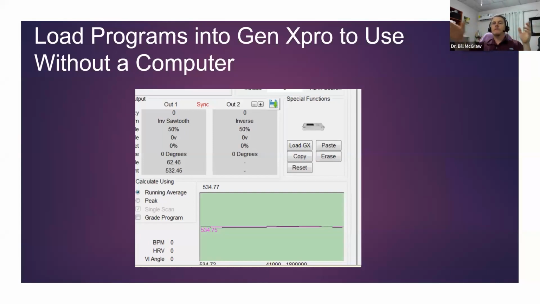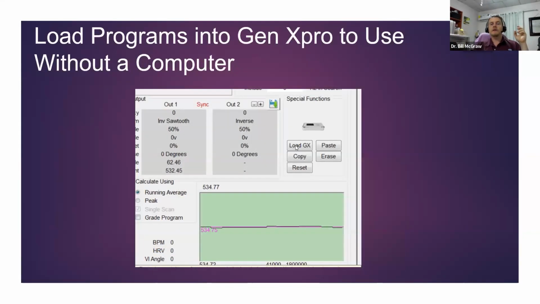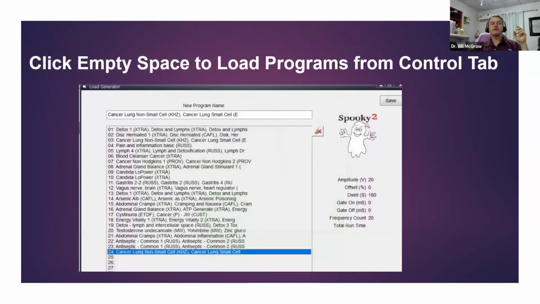It'll fit in your purse or fit in your carry-on, or you just throw it in a bag or throw it in a knapsack and take it with you wherever you go. All it needs is a little bit of power. Now, how about this? You just click the empty spaces when you click that load programs. That load program is right here, load GX right here. It's in the Spooky2 program. And then you just click on the loaded program in the control tab and the program appears here. And then you save it and it's saved to the Gen X, the external function of loading programs. And then you can use the Gen X no matter where you are, no matter where you go.